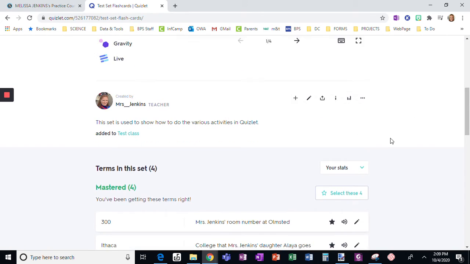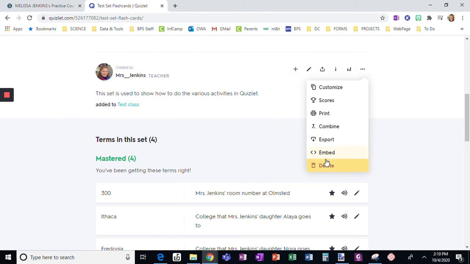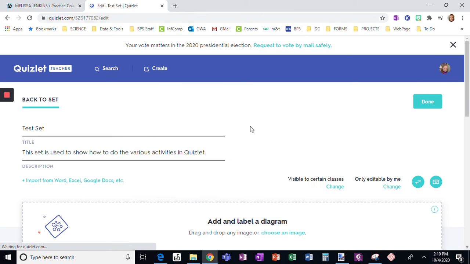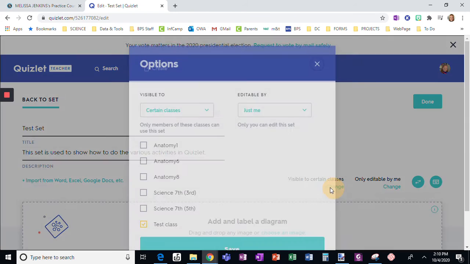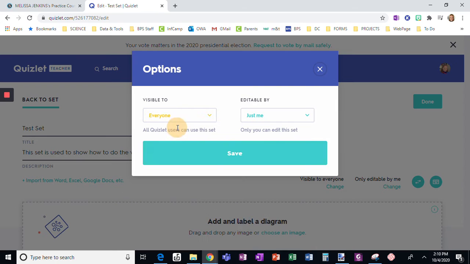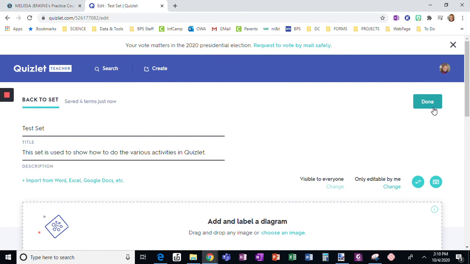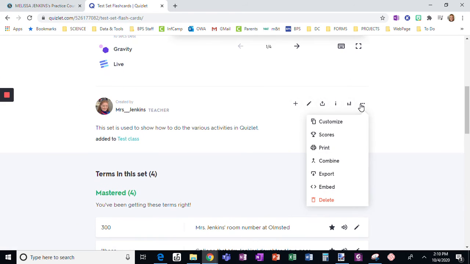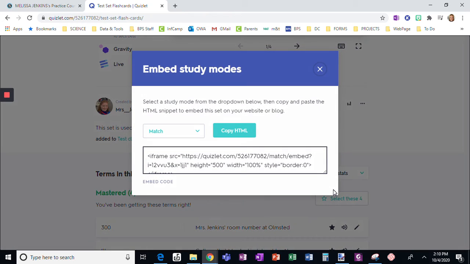And what I need to do is click on these three little dots, and I want to go to embed. As soon as I do, it has to be publicly viewable. So click edit visibility, and you have to have it visible not to certain classes. It has to be visible to everyone. Then you click done. Now I'm going to go back to those three dots again and click embed. Now, if yours was already publicly available, you're going to be able to skip that step.